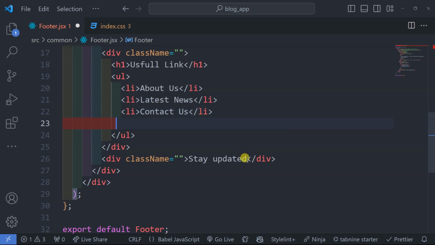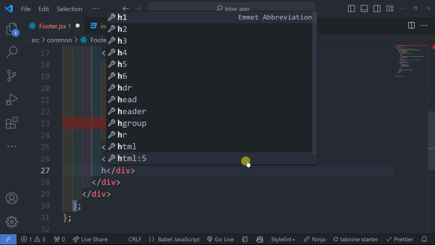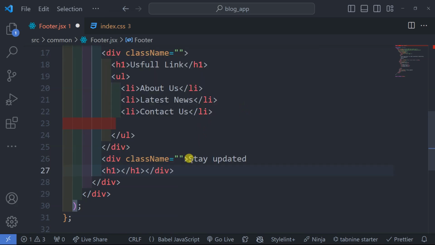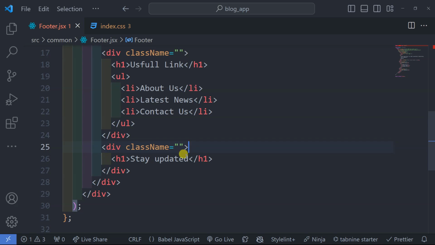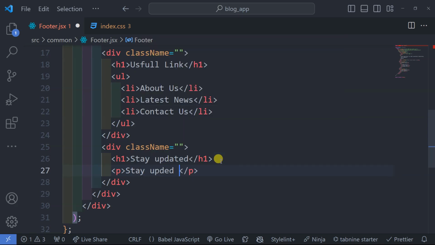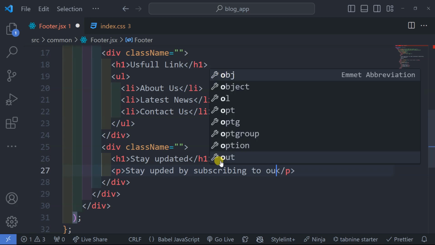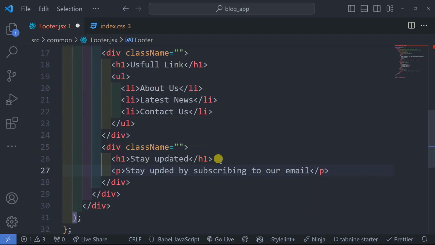So the same scenario for this one, we shall have h1 first of all. The h1 will handle stay updated. From stay updated, then we can have maybe a paragraph here that says stay updated by subscribing to our email, something like this. Feel free to customize the way you want.